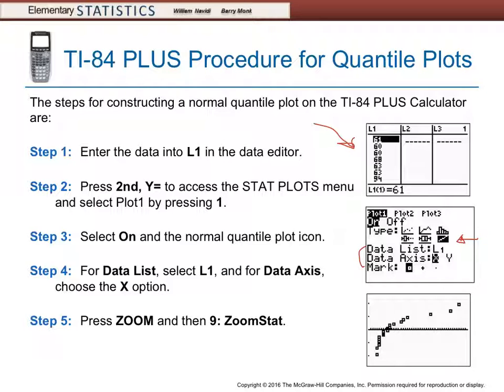This information comes up. So for data list, you select L1. For data axis, you choose the X option. You press the zoom key and then option 9, ZoomStat, and you get the quantile plot.